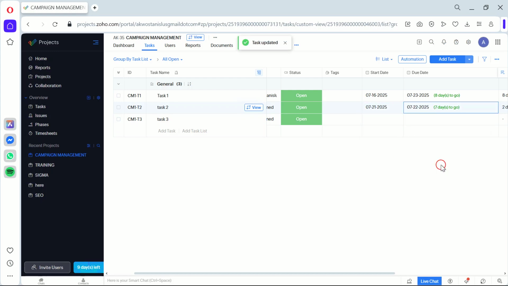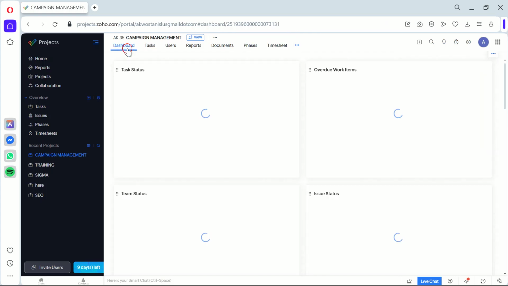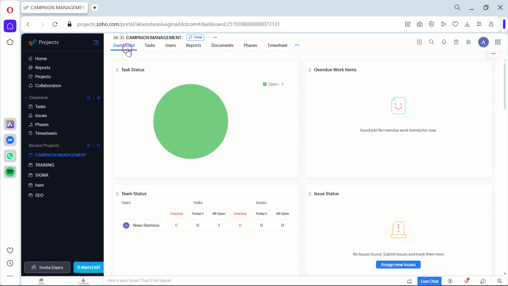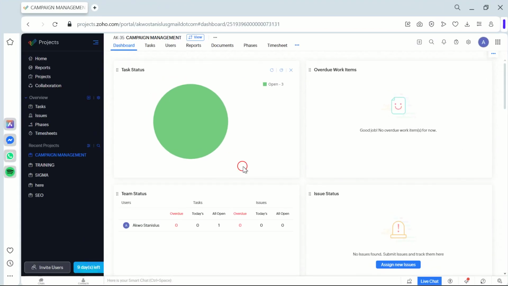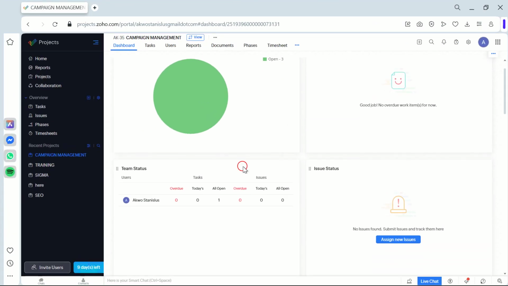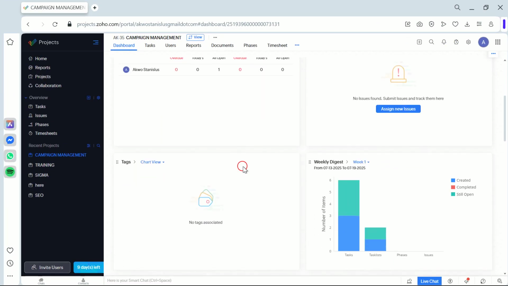The final step is to monitor your campaign's progress. To do this, head over to the Dashboard tab. Here, you'll find a visual representation of your campaign's progress. This is a critical step because it allows you to identify any bottlenecks or delays in your campaign and take corrective action promptly. And there you have it.